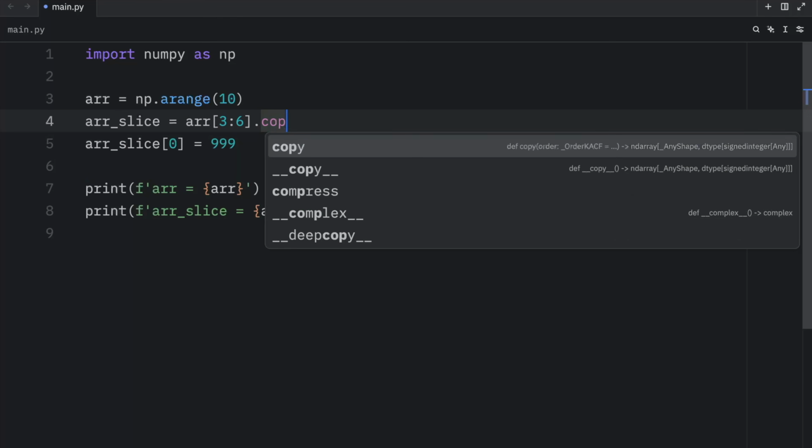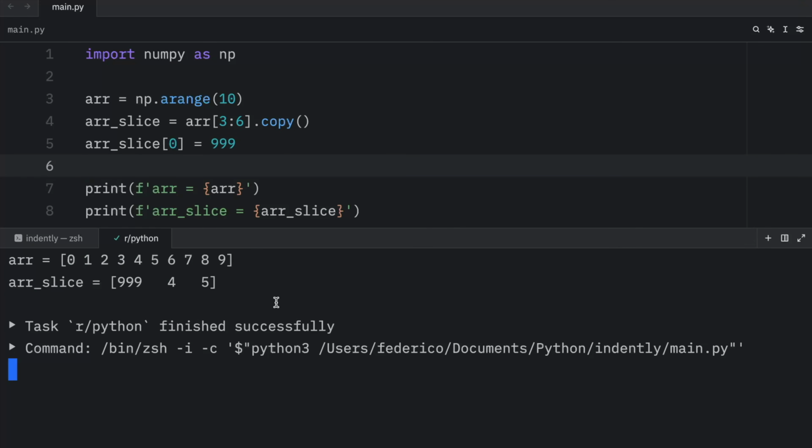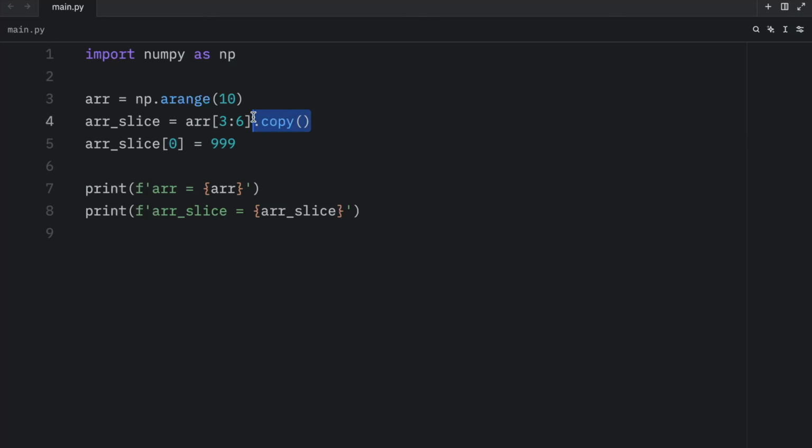And to do that, you just need to add the copy method to whatever array you want to copy. So here we're creating a view and then we're copying it, which means that when we try to change an element in the array slice, it's only going to affect the new array and not the original, because now we're working on a deep copy. Each one of these arrays is unique. And just note that this one behaves differently than the one that's built into Python, because the one that's built into Python performs a shallow copy, while in NumPy, it performs a deep copy.